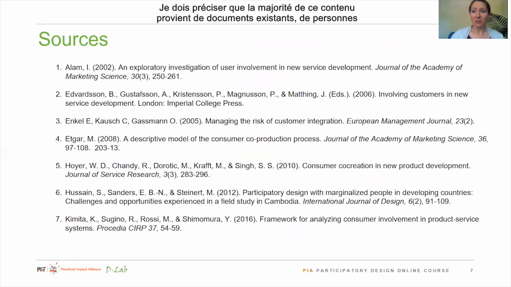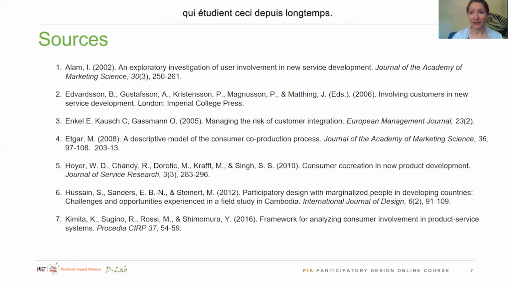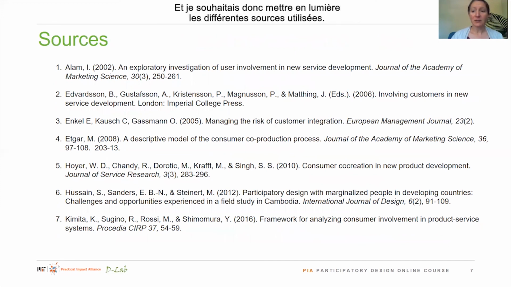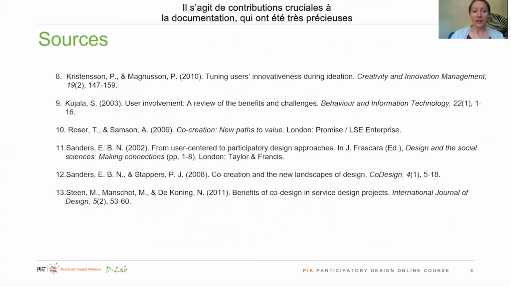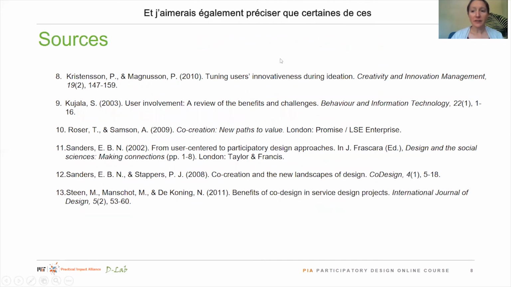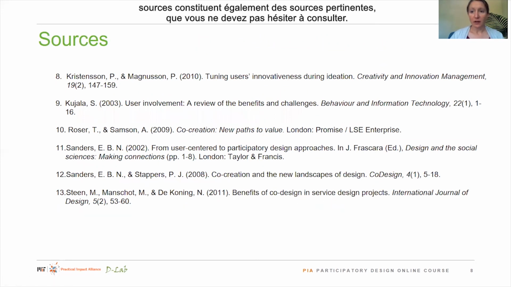And I should say that most of this content came from existing literature, people who have been studying this for a period of time. I just wanted to highlight that the sources here and here have made critical contributions to the literature, which have been very valuable for us in order to build on the work that they are already doing. I should also mention that some of these sources are just good, relevant sources that you might want to take a look at as well. They have been included here, but we'll also include all of these sources in the PDF as well.